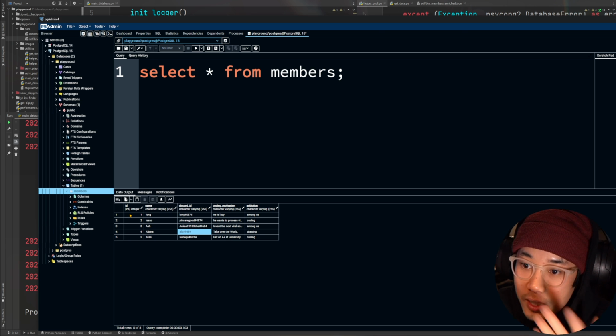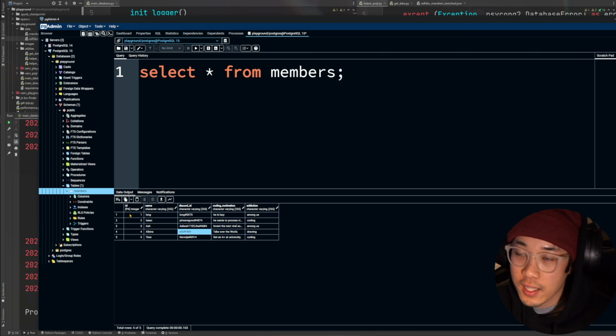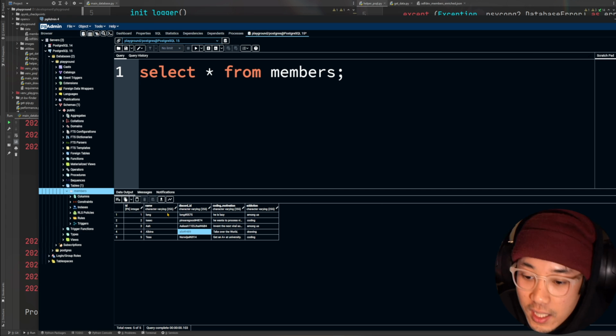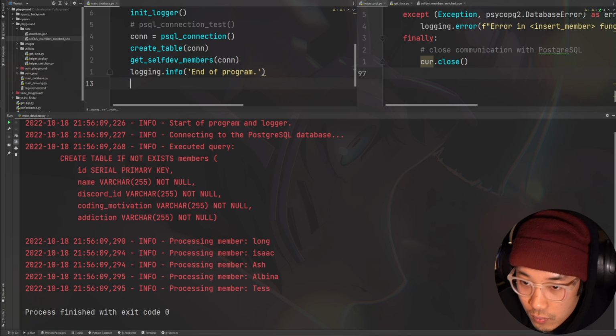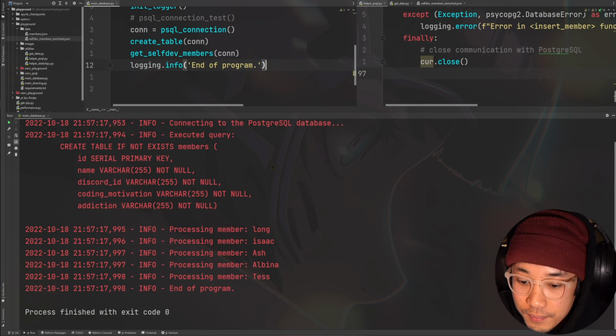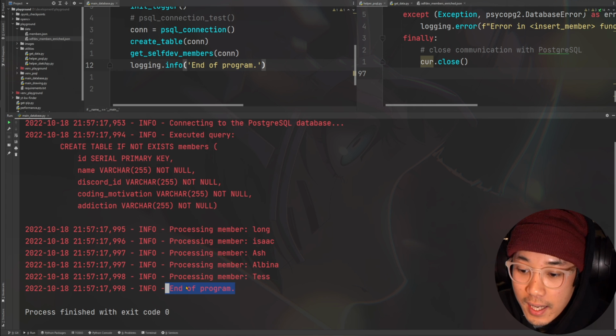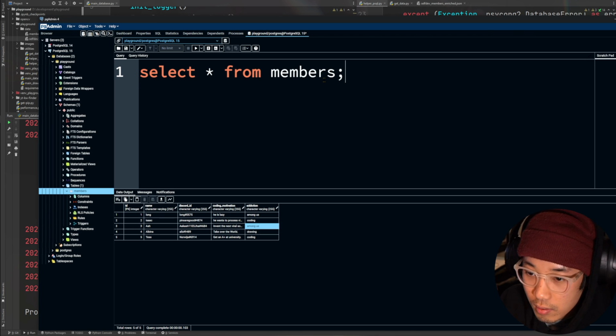And that's how you insert the data from your Python file or whatever that is, or from an API into your Python, and then load it into your database. And now, if I run it again, of course, I will have more people. So let's see. Now you see I said end of program. And now I check it again.